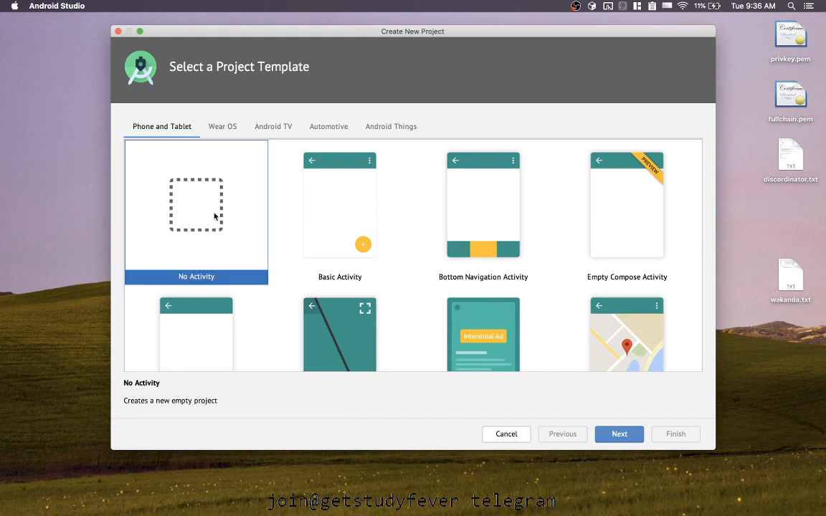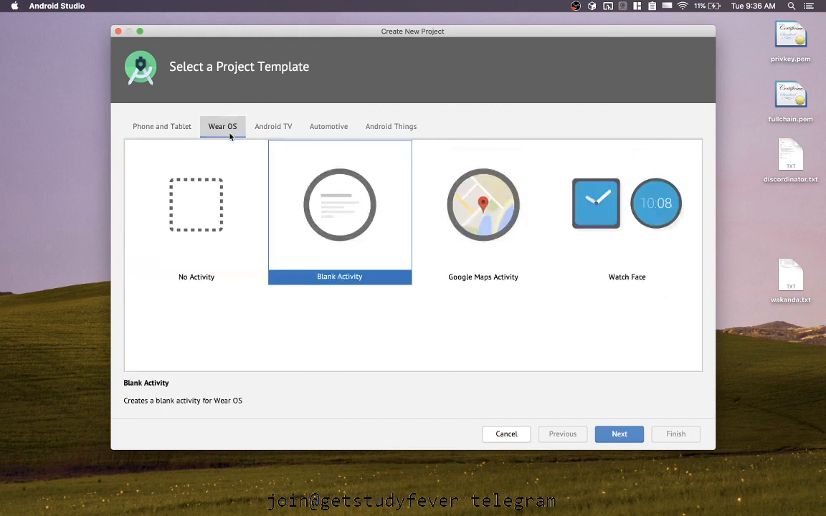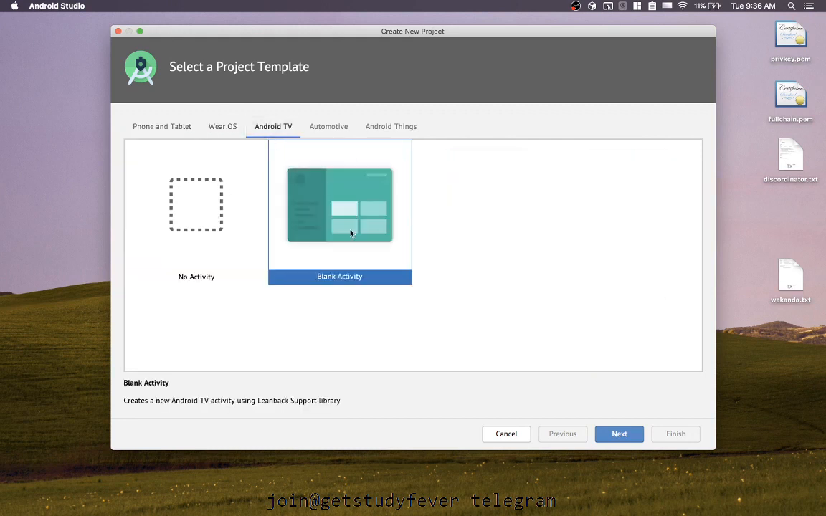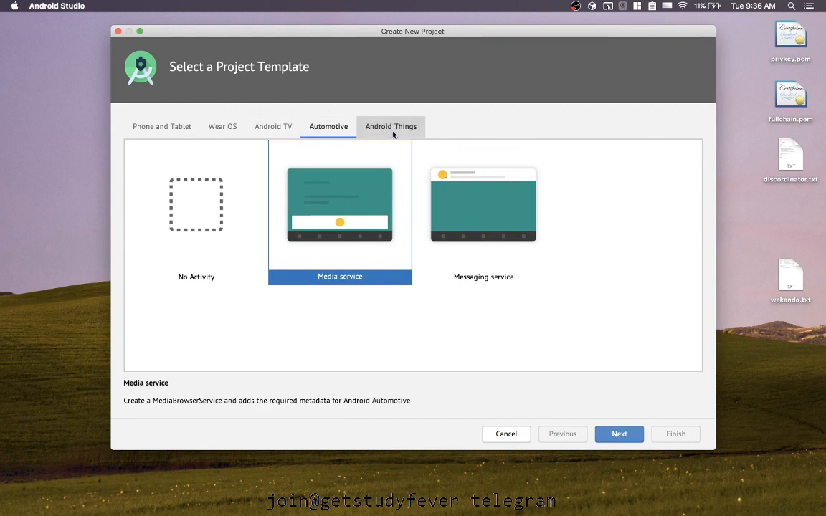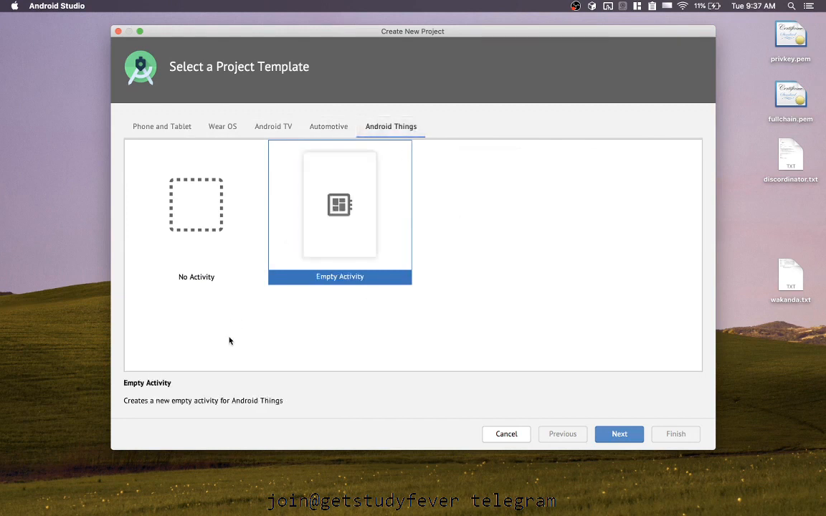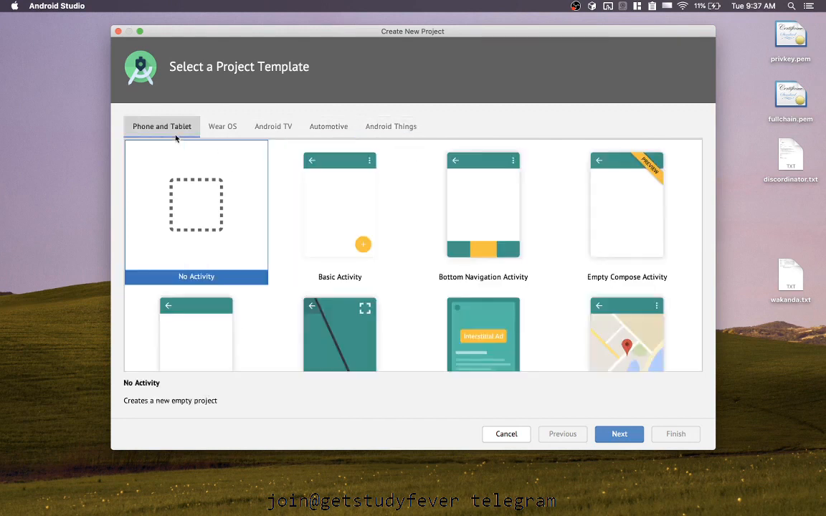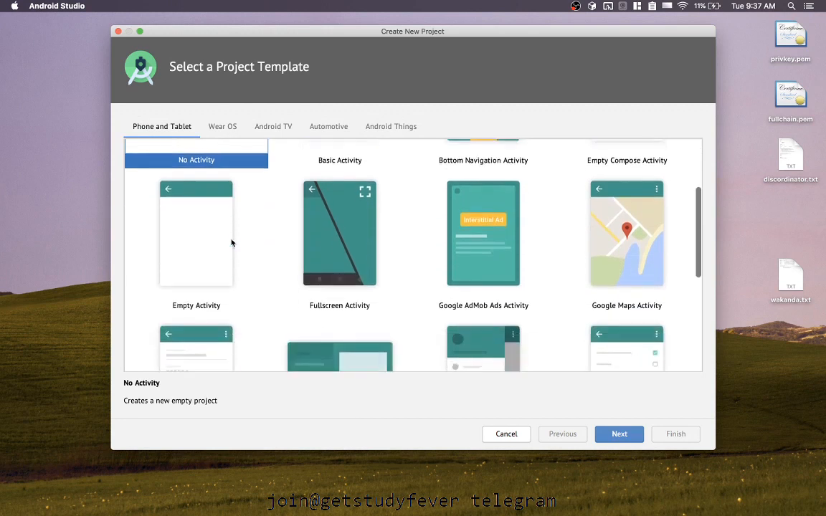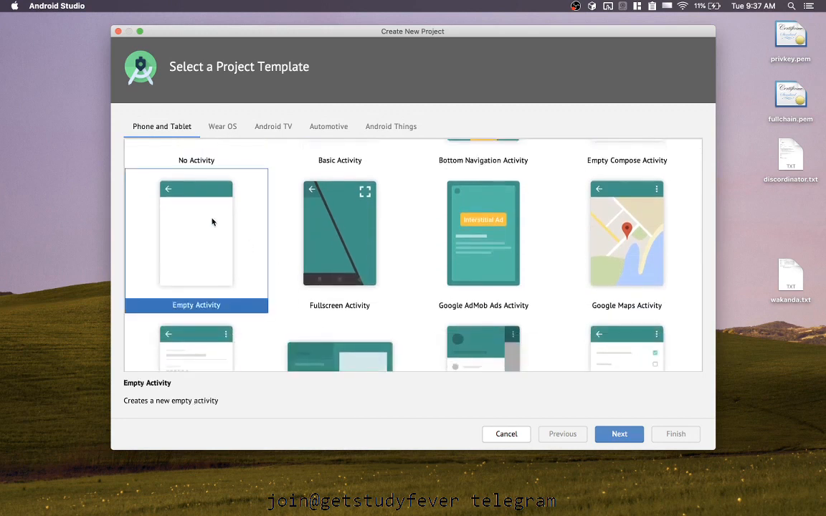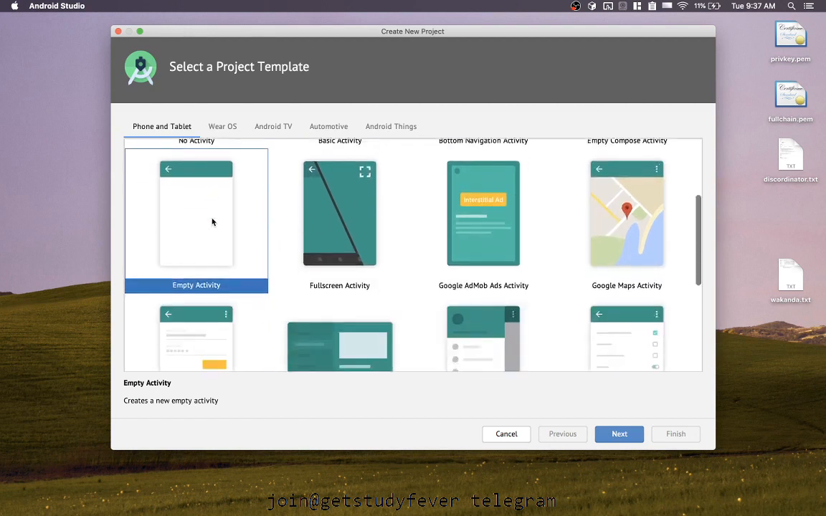So you can start with no activity, which means it will not generate any code for you. Or you can also start developing for watches, or for Android TV, or for Android Auto, or for Android IoT. So what we will do, usually for our first project, what's recommended is using the empty activity, which is one of the simplest codes to get started with. It does not contain anything inside it.